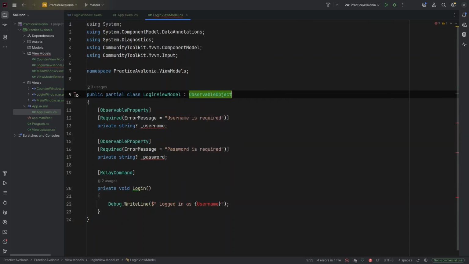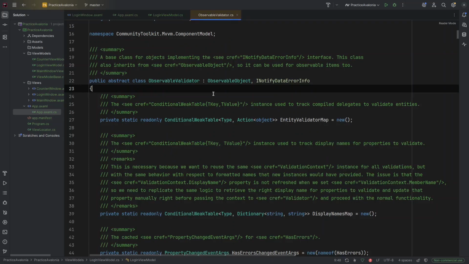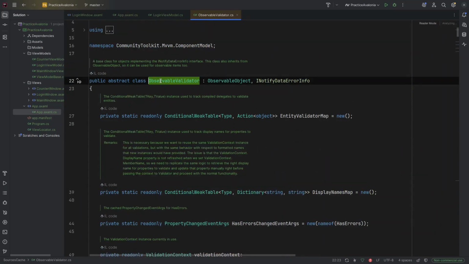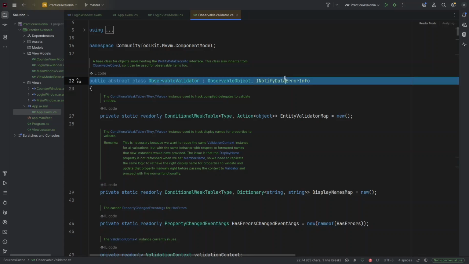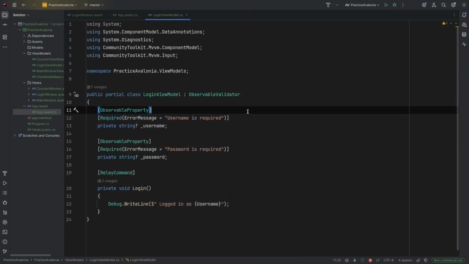Observable validator. Now, alright, you can see the errors went off, and let's click here and press Ctrl to then click. You can see that this observable validator is inheriting observable object, but also INotifyDataErrorInfo, and this is required to get that error below the text box. And that's it. That's all we can add. We have nothing to add more than that.